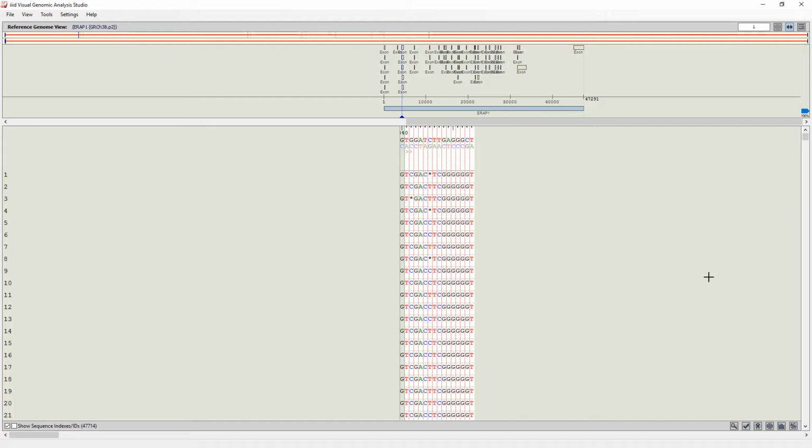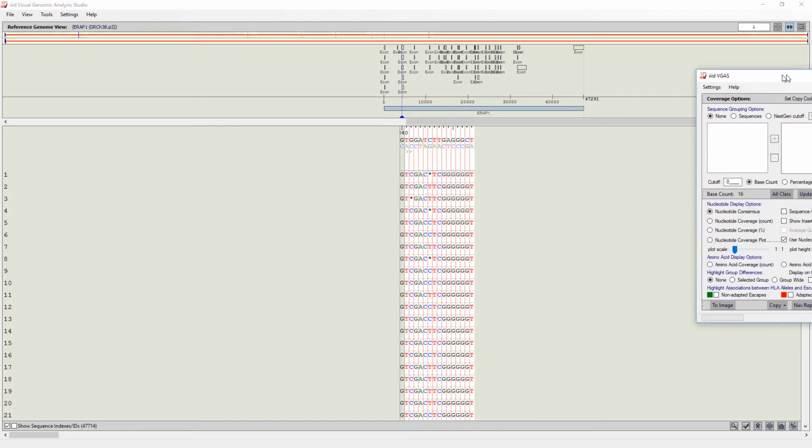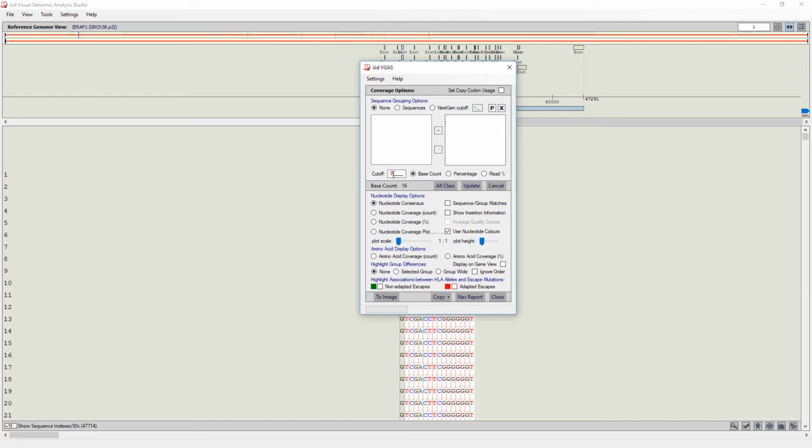We now need to generate a consensus, so we select the coverage consensus button on the bottom right, set the cutoff to 5 and select read percentage. Then select next gen, select all the IDs and hit the plus sign in the middle.